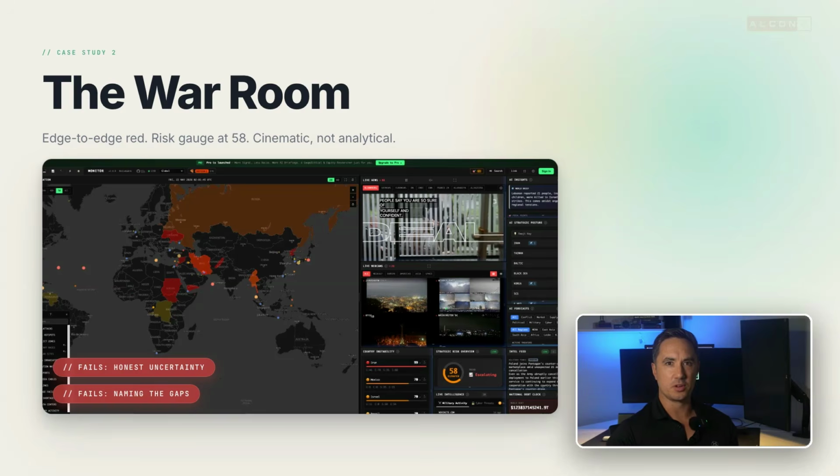The colour is doing the work that the source grading should be doing, and the imagery is a mood essentially. The whole screen is engineered to make you sit forward and feel like something is going on. And that's not intelligence. That is a video game with a news feed.